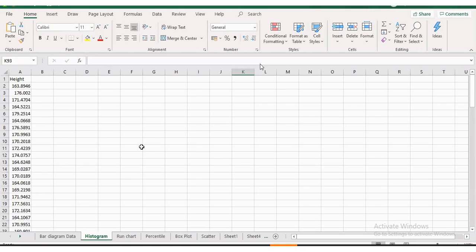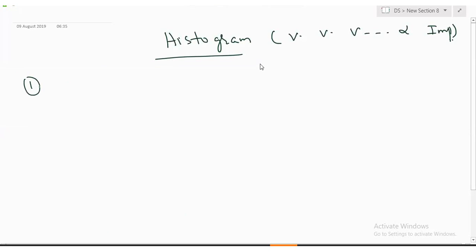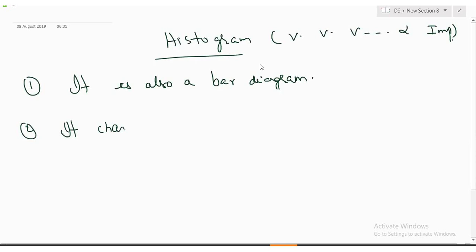I cannot construct a bar diagram, but the histogram is also a bar diagram. Second, it characterizes the data.